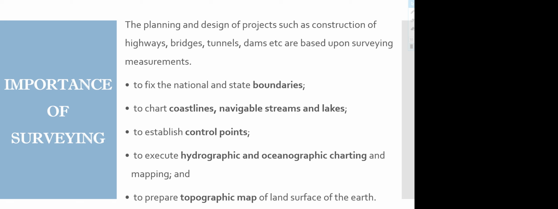To execute hydrographic and oceanographic mappings and chartings, you need surveying. Then to prepare a topographic map of your earth surface. Your topographic map is going to have a lot of influence in your design as well. We will look into everything. To do all these important executions, you need surveying. Alright, we have a lot of different classifications based on survey.